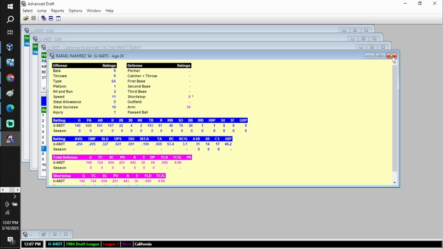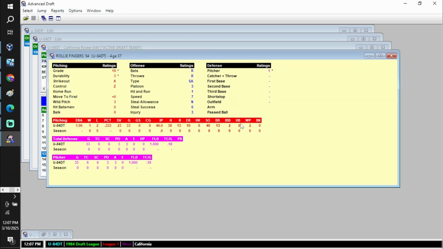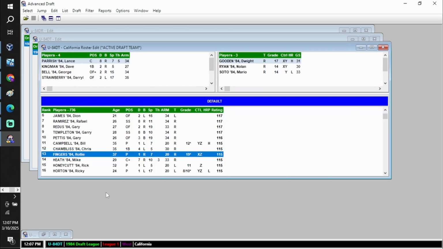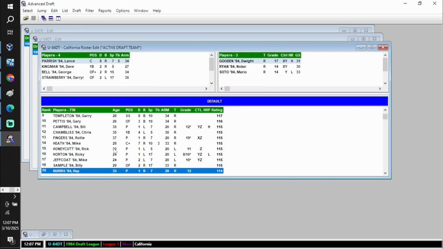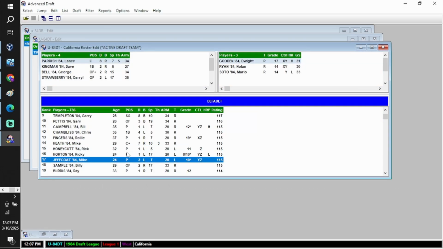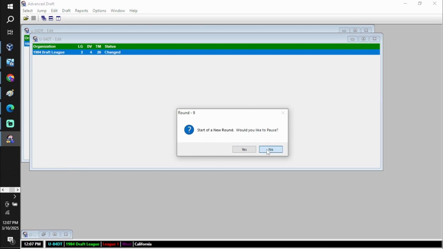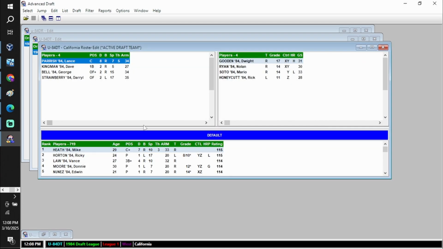Rafael Ramirez, not so hot there. Gary Pettis, no offense. Raleigh Fingers, only 33 games. Alright, I'm getting hung up on the details here. How about Rick Honeycutt? He's got some decent numbers. Let's do that. Rick Honeycutt. Alright.